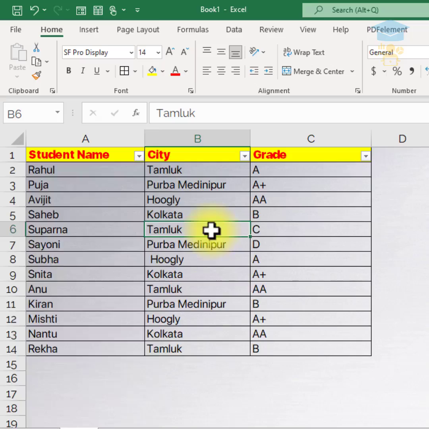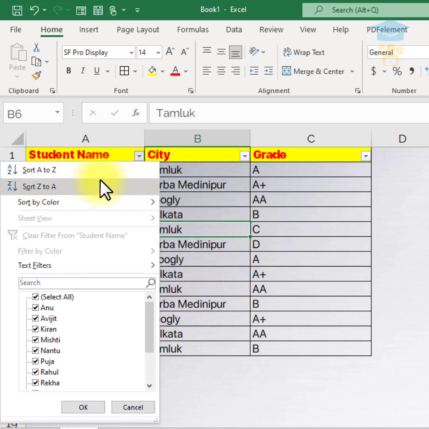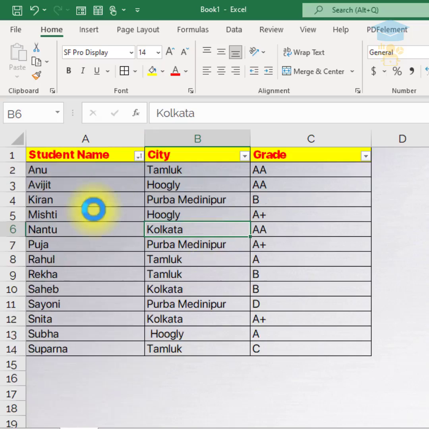Additionally, you can also sort. Here you can see Sort A to Z, like A, B, C, in that way. So I hope it's clear to you.